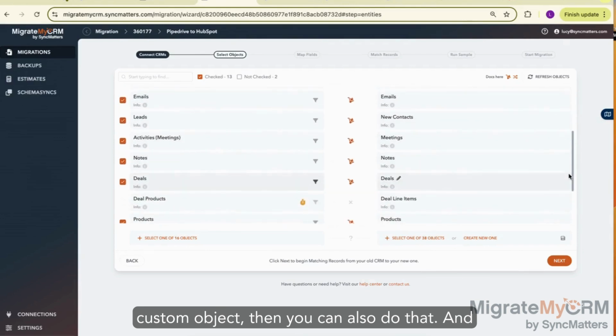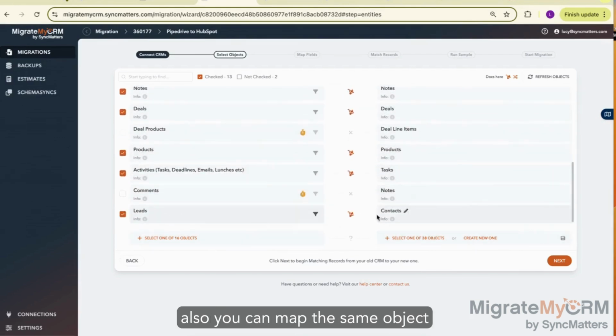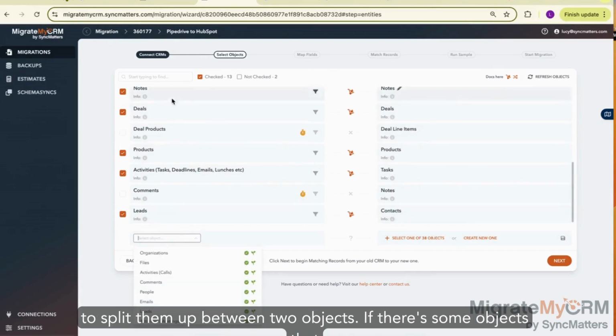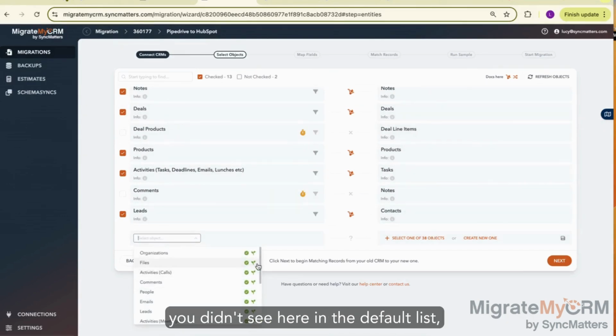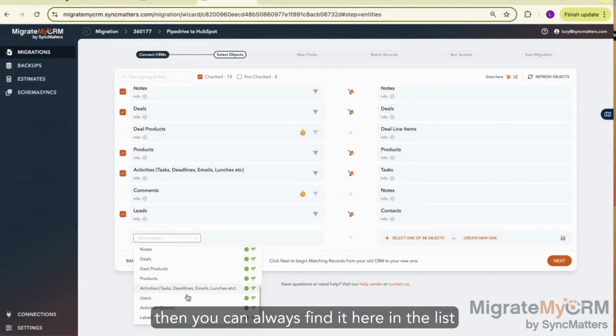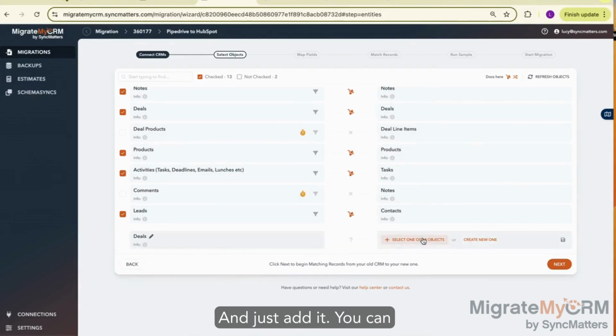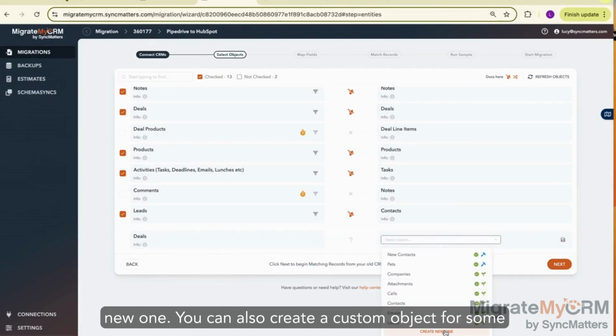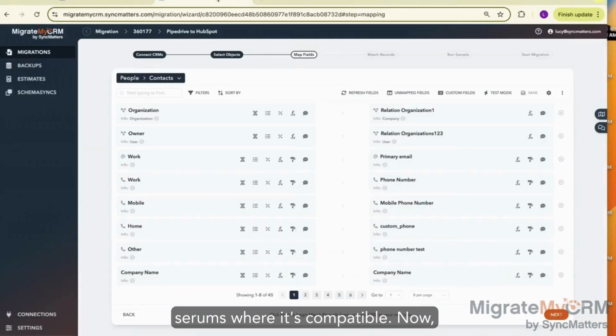And also, you can map the same object twice. Let's say you wanted to split up leads data between custom object and your contacts, or leads and contacts, and you can also do that and set up the filters to split them up between two objects. If there's some object that you didn't see here in the default list, then you can always find it here in the full list of available objects and just add it. You can map it to existing object or create a new one. You can also create a custom object for some CRMs where it's compatible.